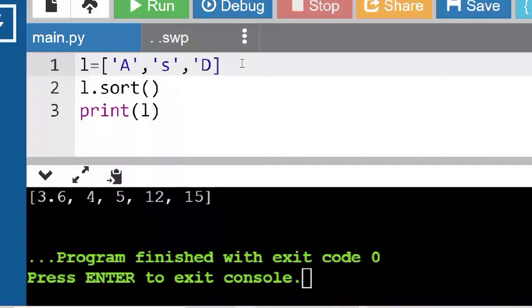Sir, if we give 3.0 and 3, sir? 3.0 and 3, okay, let's see. Let me just finish this.